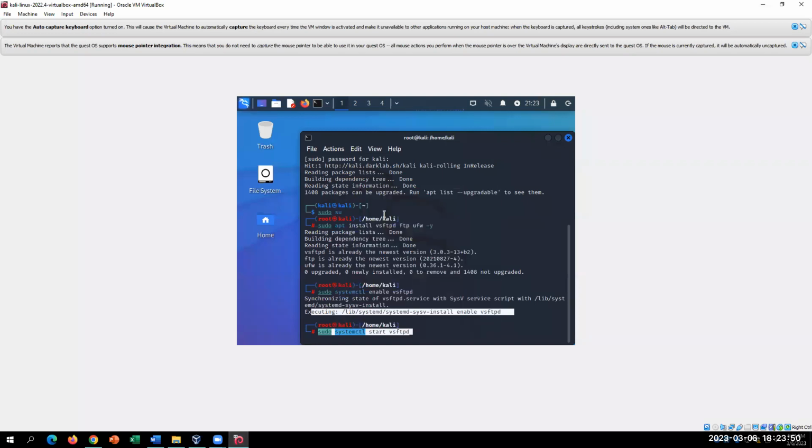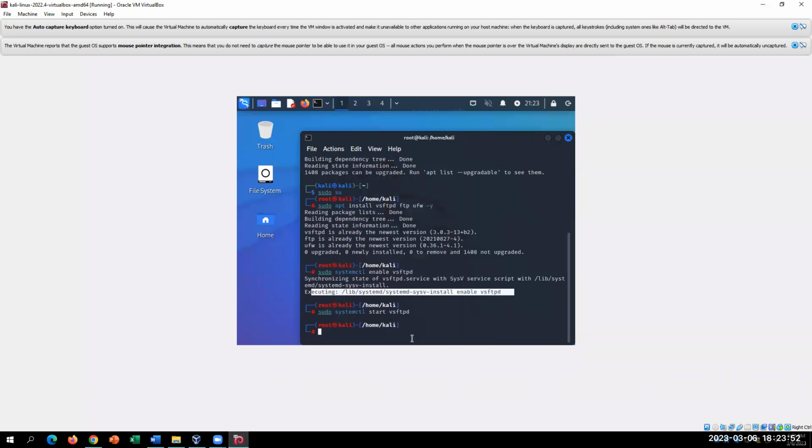So we're going to go ahead and start the service. It's not going to output anything. That means that it's successful. If it's giving you an error, like failed to start the service, then we have a problem. We have to check our connection. So if everything goes smoothly, it's going to go to the next prompt. All right.